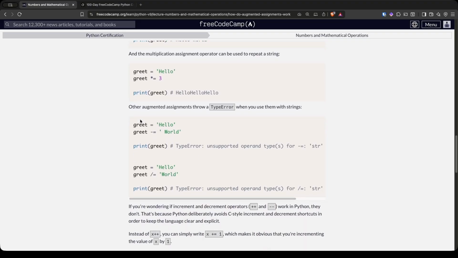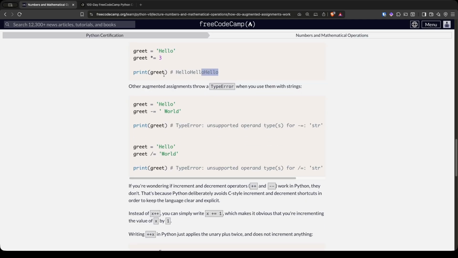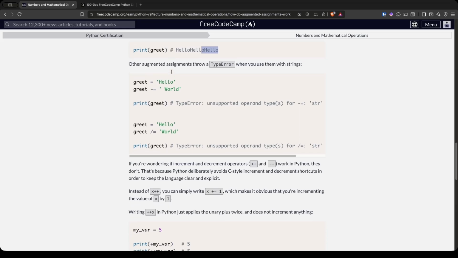And the multiplication assignment operator can be used with strings too. So it's just greet equals hello. And then if you put greet times equals 3, it's going to put hello hello hello. And remember, it's not going to add a space. It's going to run those strings all together just the way they are stored in the variable.